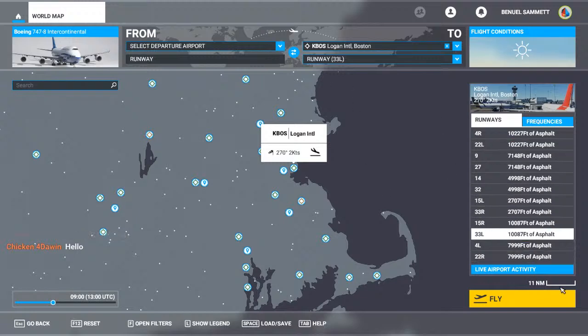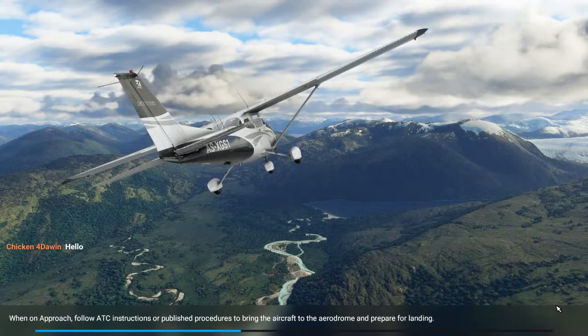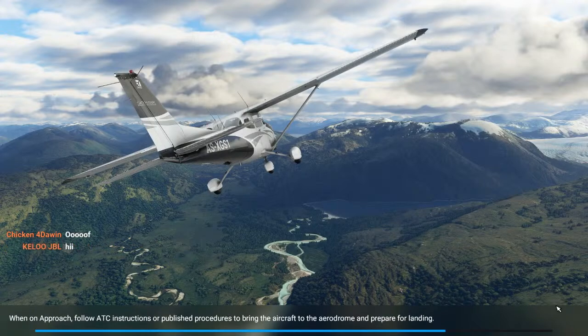433 was active. 33 must be active if they're giving me it. Hello, chicken for the win. Slightly late. I just realised that crash looked really, really bad. But in all fairness, the wings shouldn't be dropping that fast for a landing like that. First transatlantic, 90 kilo over. Kilo.